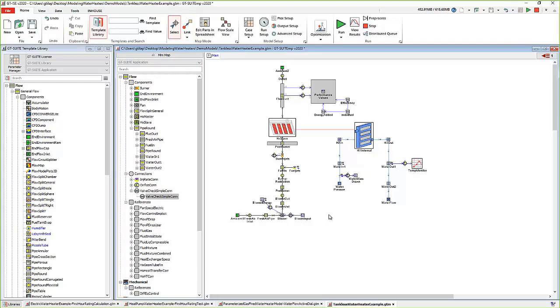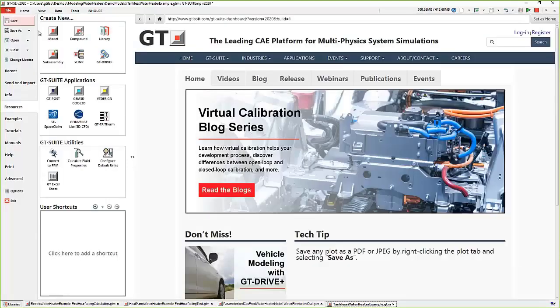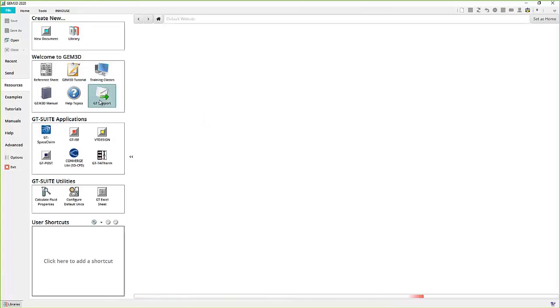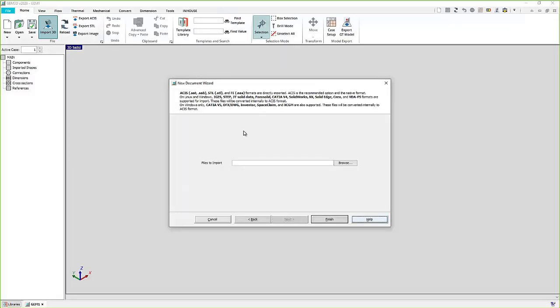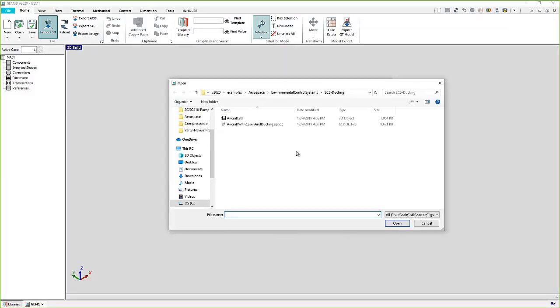Now, there's also the ability, particularly if CAD data is available, under the file menu here, you can see links to other GT Suite applications. And one of those I had mentioned earlier was our native 3D preprocessor called GEM3D. And I'm going to fire that up now just to show you what that's all about. And this is really just an alternative approach to building models and taking advantage of existing CAD data, particularly if it is available. And so with GEM3D open here, what I'm going to do is go ahead and import a 3D model. And we'll describe this in more detail in later sections.